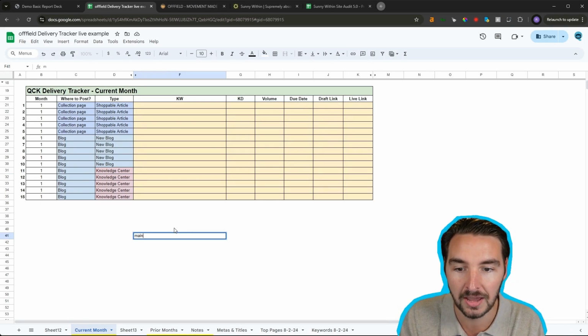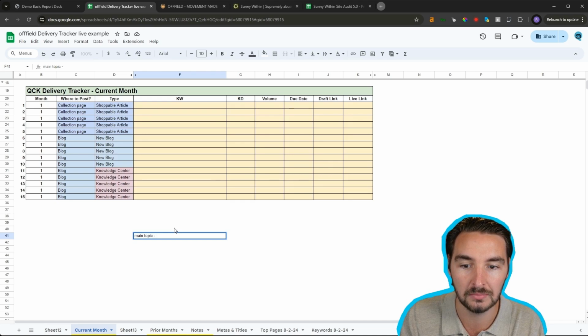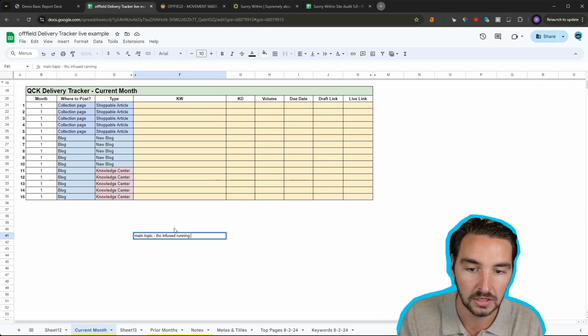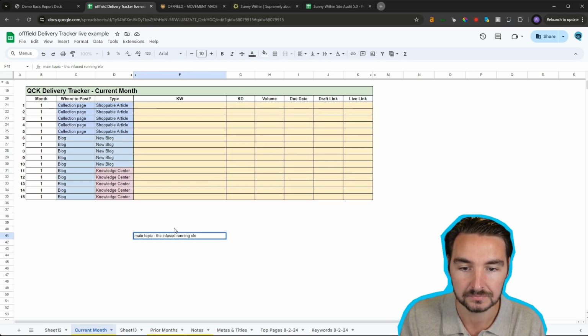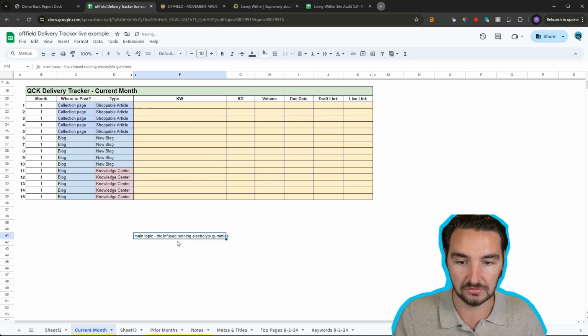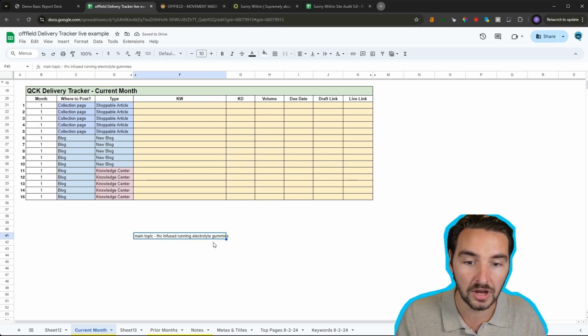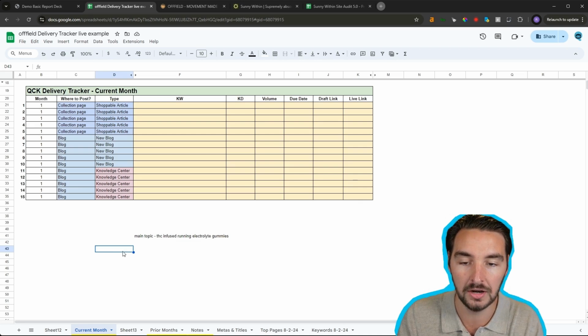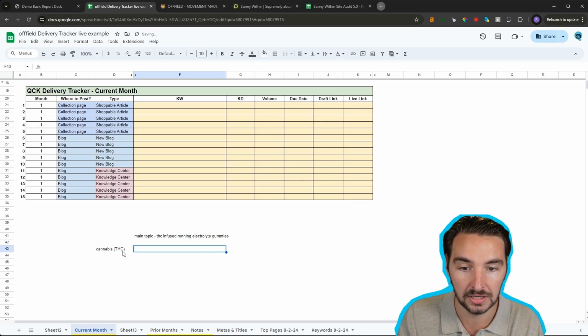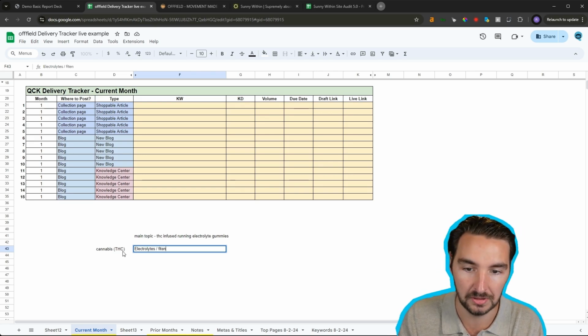So their main topic is going to be THC infused running electrolyte gummies. I can't spell, don't judge me. Okay, cool. So we know that that's the case. Then there are a lot of core topics underneath this that we can talk about. One is cannabis, or really THC. Another is electrolytes, slash fitness supplements.